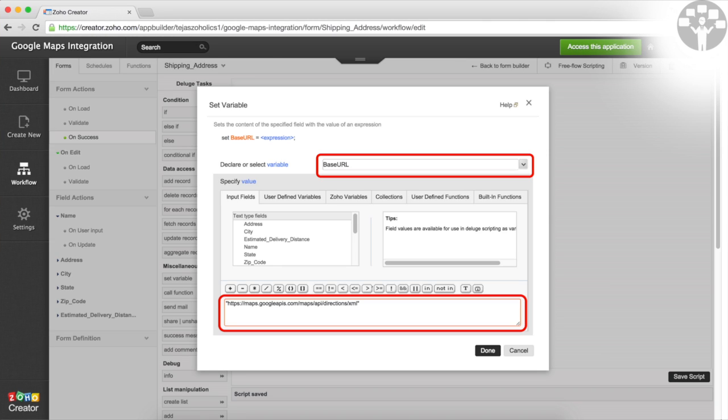So first things first is I need to define the base URL. So I'm just going to declare a variable, and I'm going to use the drag and drop builder for all of this.